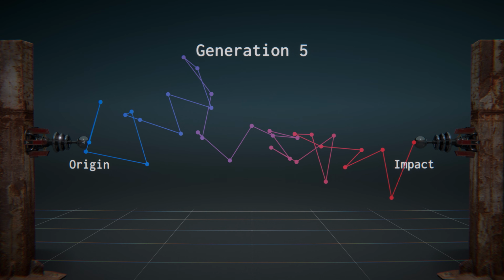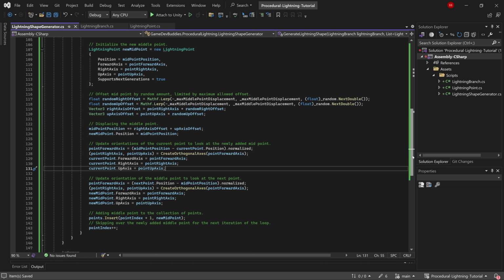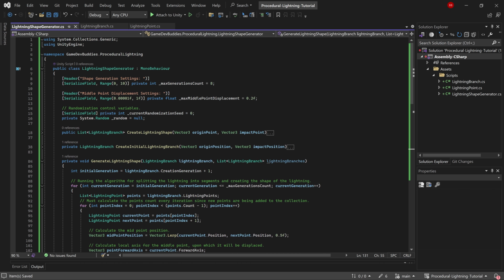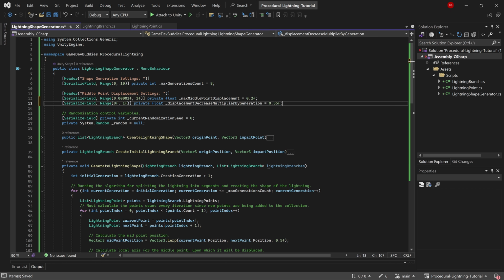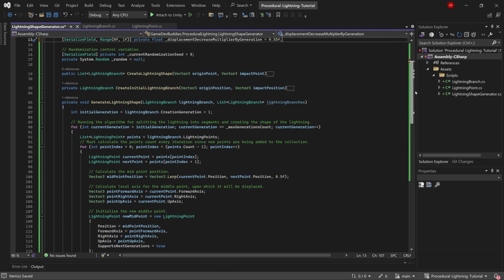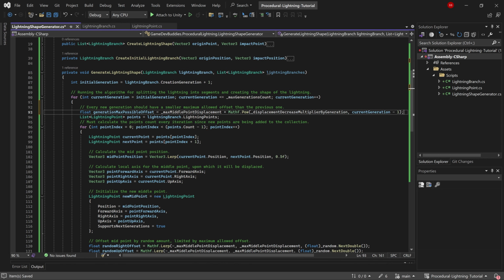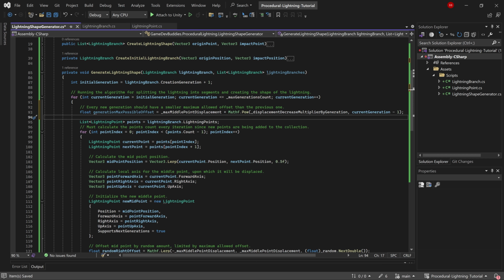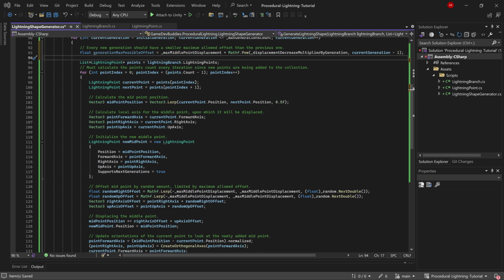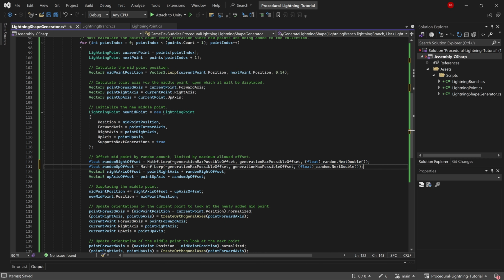Ugh, this looks nothing like the lightning. The main issue here is that we haven't reduced the maximum allowed displacement for every new generation. So let's fix that. Hopefully, this should be very easy to do. Let's add a new variable that controls how much the displacement should be reduced in every generation. Then, in the generate lightning shape function, limit the maximum possible offset for the current generation and update the logic for offset calculation of the middle point.